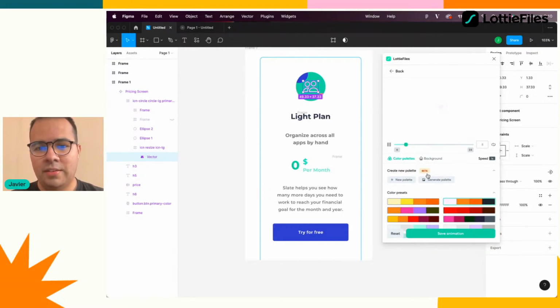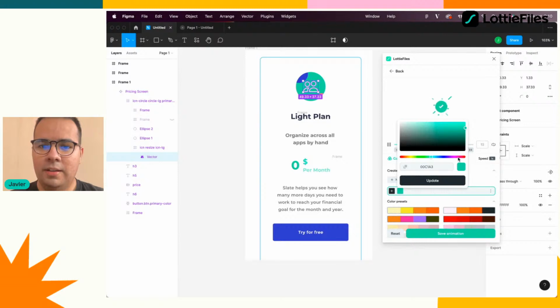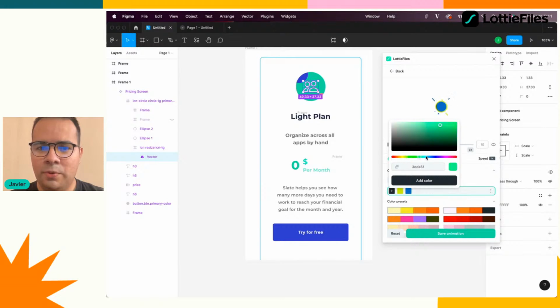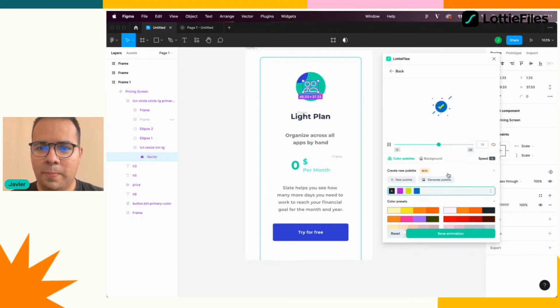The first thing is that you can hit this new palette button here, and let's click this one. Okay, in here you can select colors, and for now let's select a blue one. Update, then let's add more colors. I'm thinking of a yellowish green and probably a purple one. Okay, there you go. So you see now your Lottie has these colors.